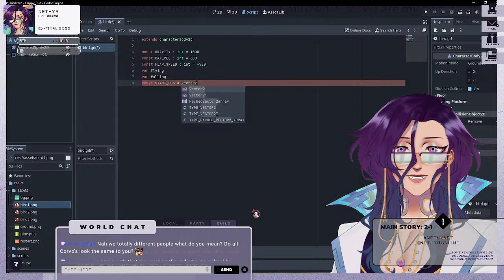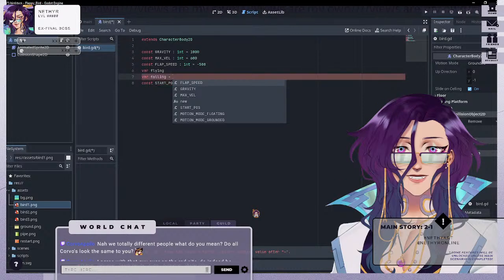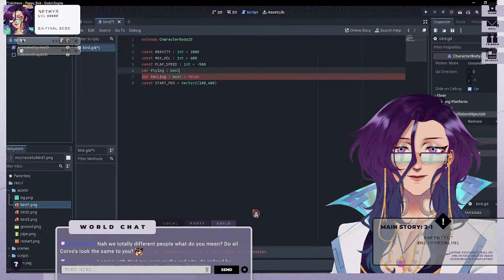Okay, vector 2. Then 100 by 400. Parentheses acting up. Falling needs to be defined by a boolean. I need to understand what booleans are. Possibly. Oh wait, let me delete that. Equals false. There we go. Something like that. There we go.